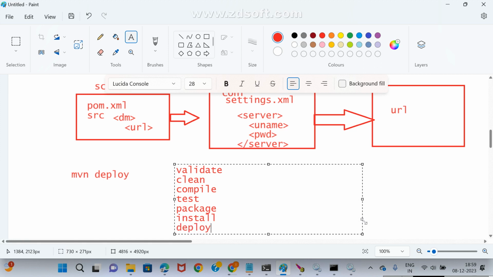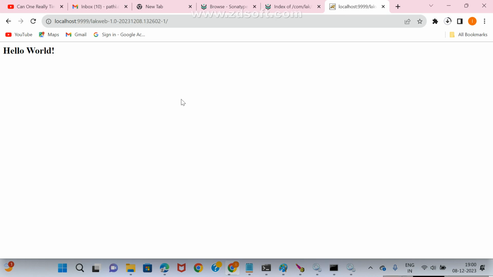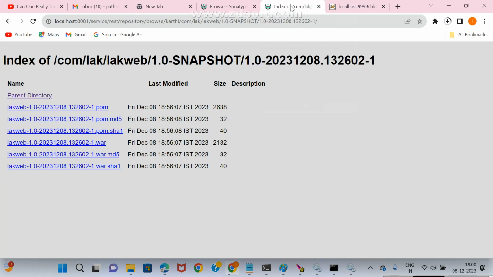Got it or not? But which one is not working? Deploy. If you want to deploy, which is mandatory? Nexus. The Nexus tool you need to configure. Why do you need to configure? There we are storing our files in this private repository. Only company people can access this. See, another way I can download it. Karthik, check it here. Another way I can download.